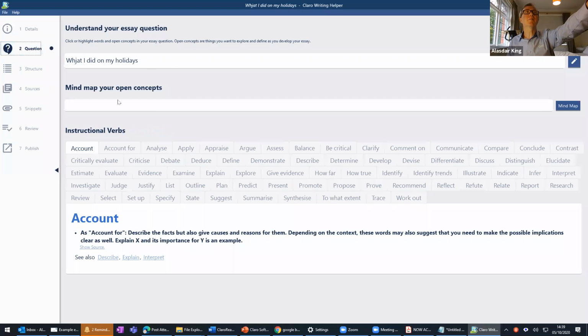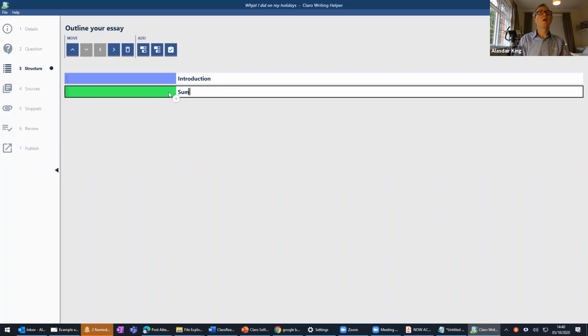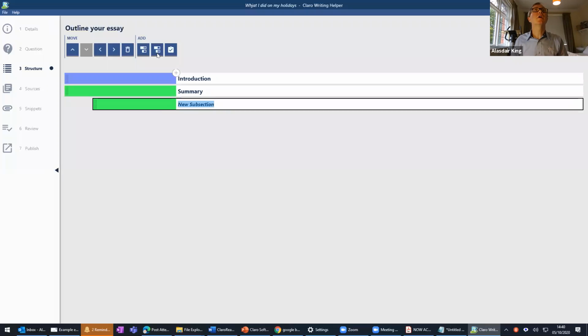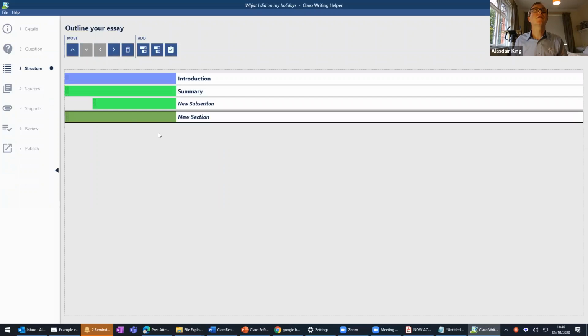I can use a mind mapping tool to organize it. I can put in sections and subsections, all of which I can move around visually, so I can reorganize my work.